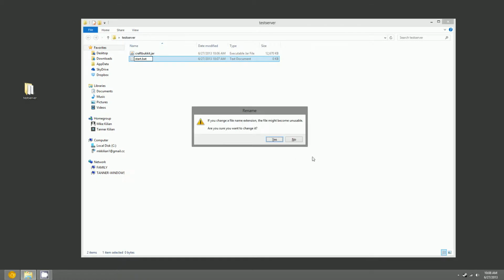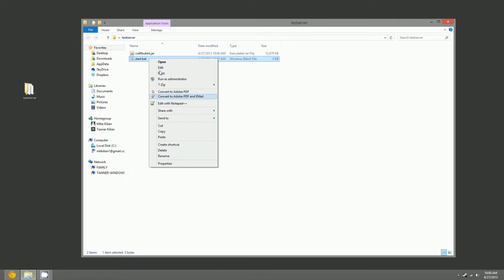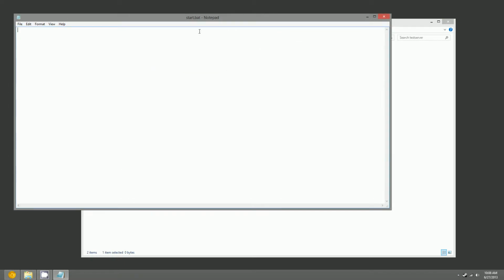Now it's going to ask you if you want to change the file extension, because it thinks, well, what are you doing? You're not allowed to do that. Luckily, it actually lets you do it. So you want to say yes to that. So now we have this empty file. We want to go to edit. Now, most of you guys will probably do it like that.